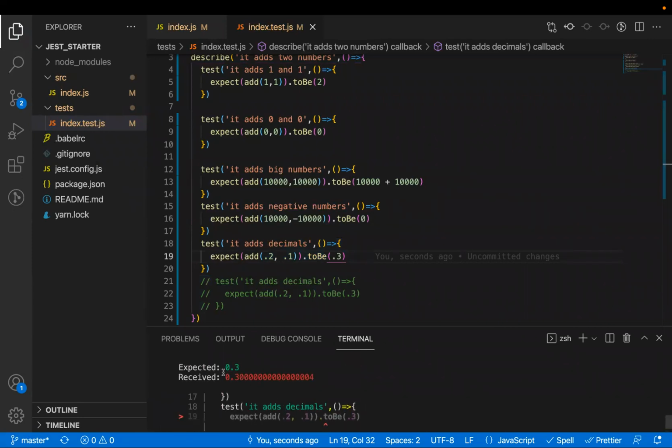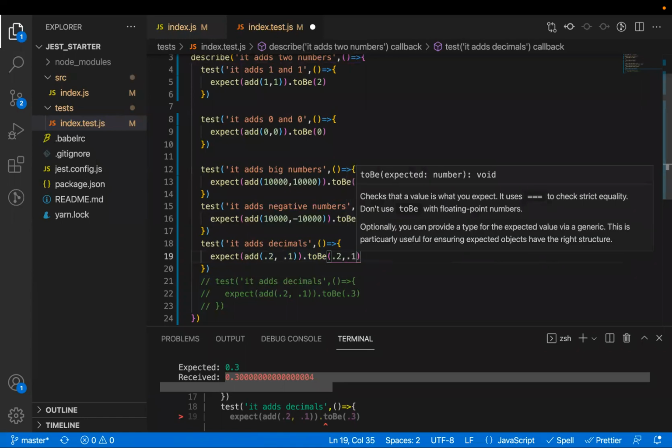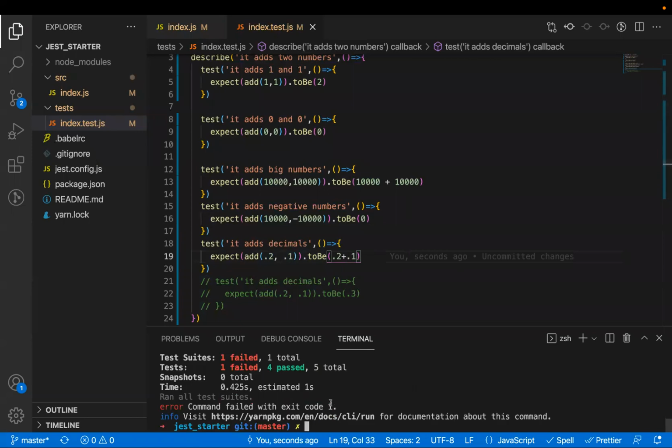We get this: we expected 0.3, but we really got this really crazy number. Like I said, this is kind of a weird thing with binary. Had I written my test case the other way, I would have thought this would have passed.